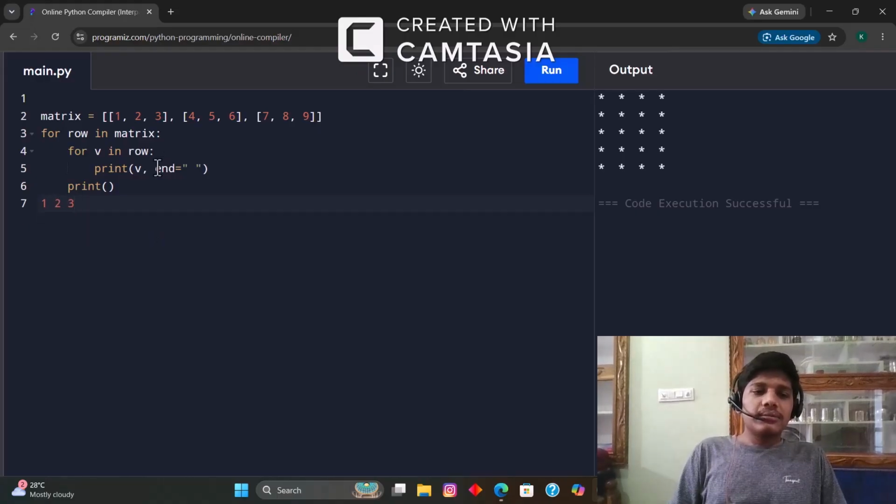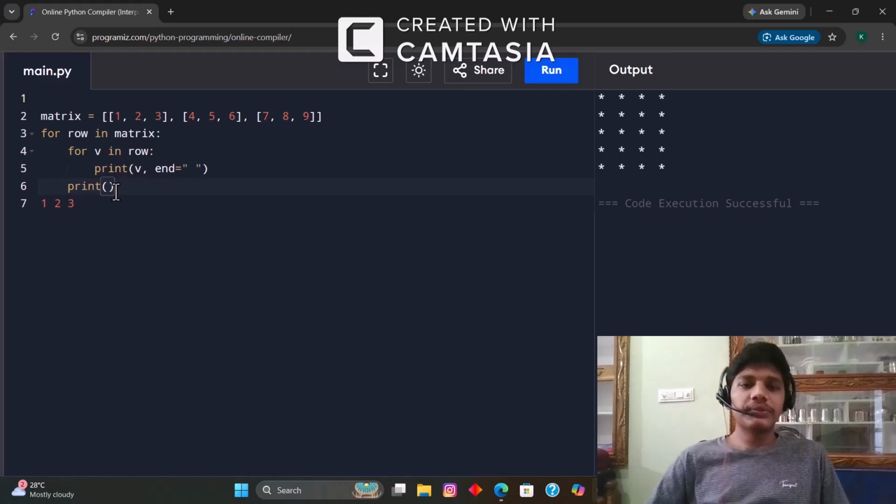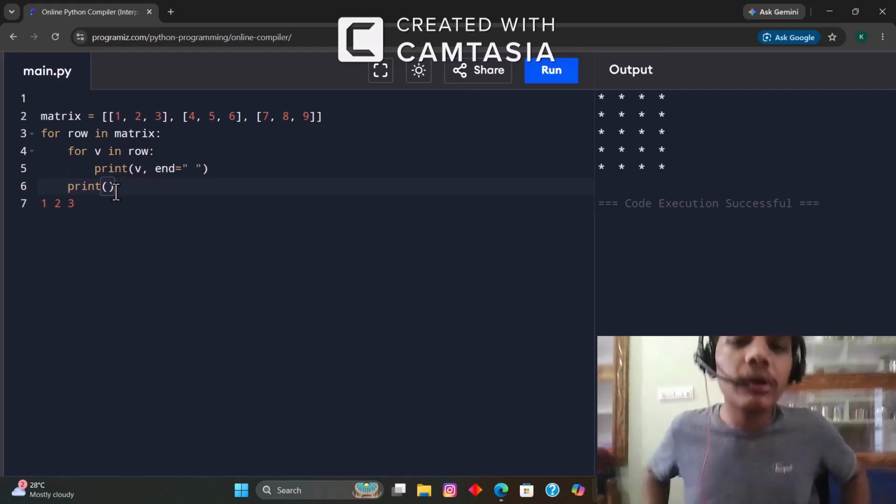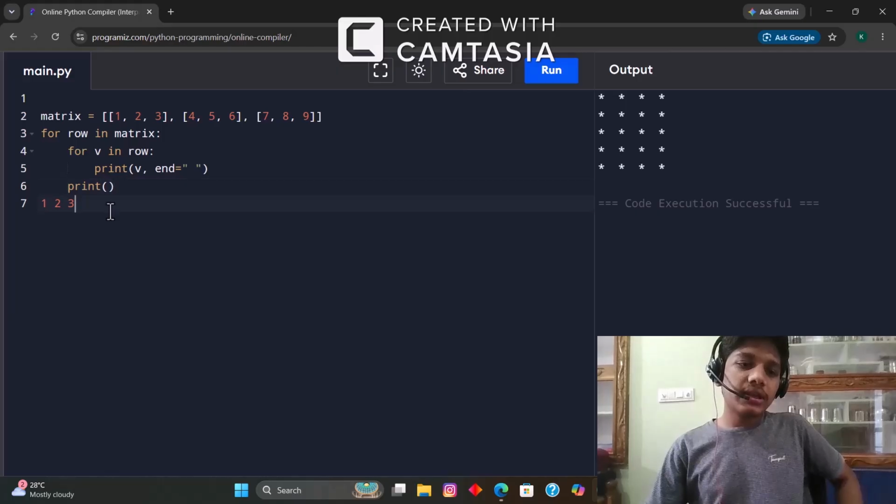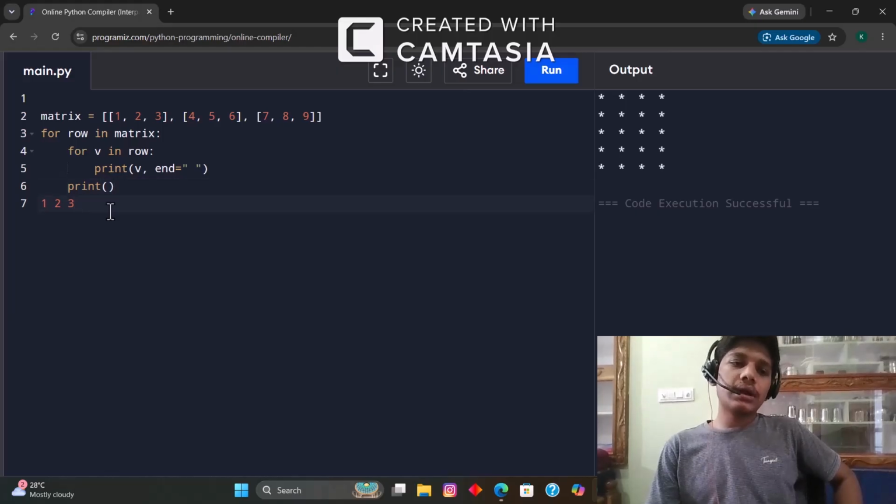Okay, after this, in the row there are only three elements. After printing these three elements, it will come out, because the for loop ended there. After the for loop ended, we go to the print, right? So what was the print doing? It will say, okay, you are done with this line, you have to go to another line. So it will automatically choose the next line.